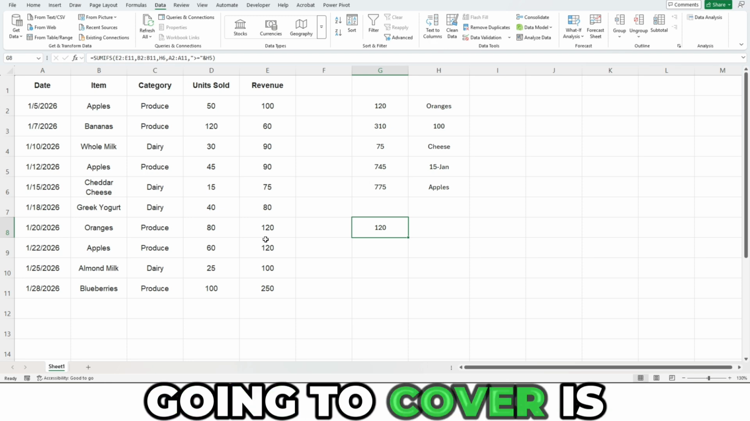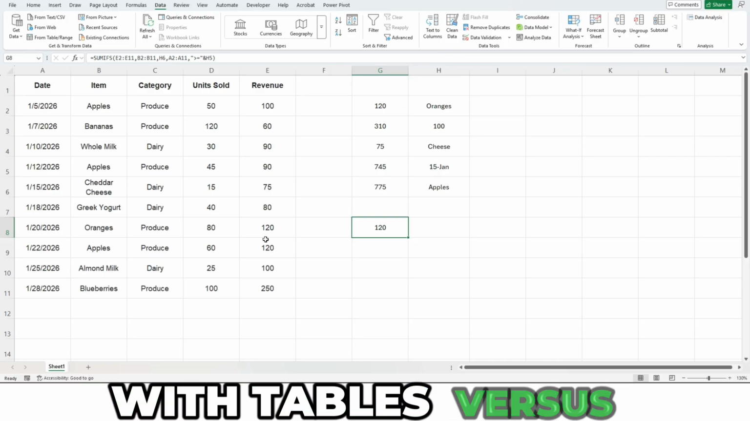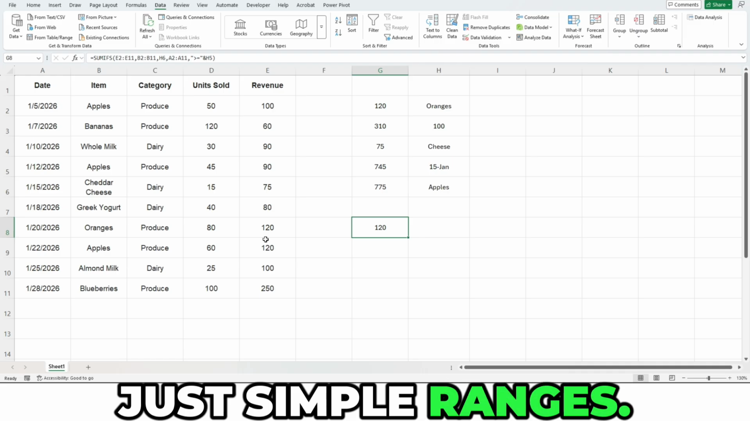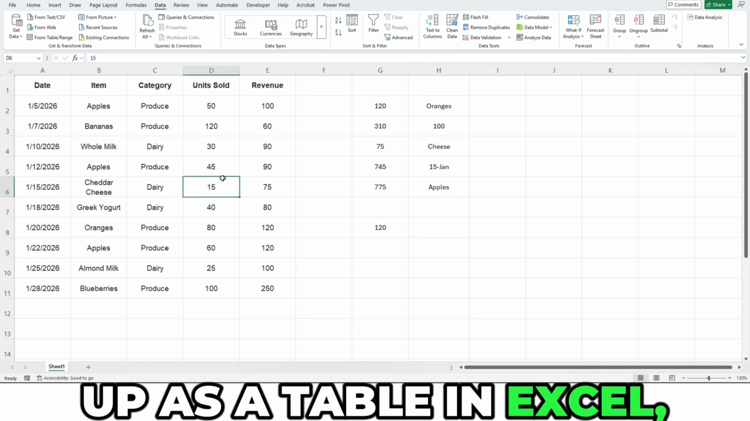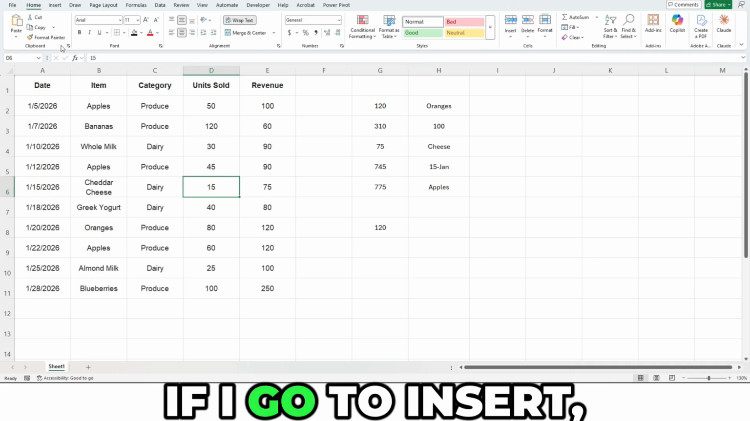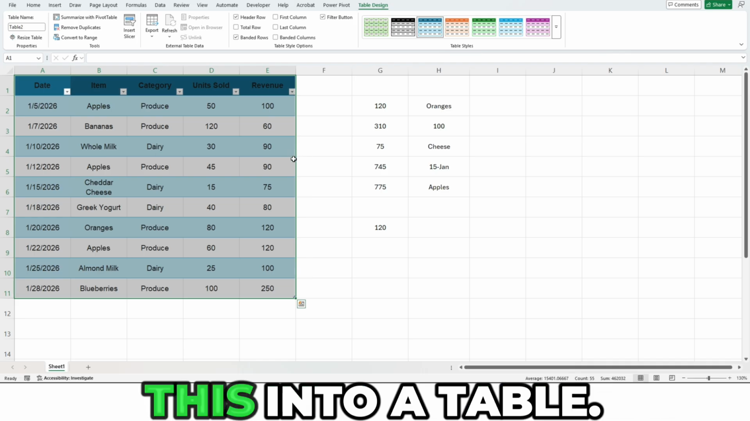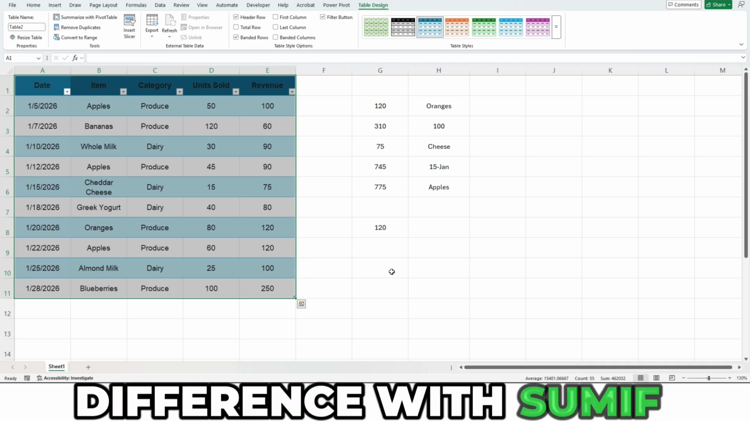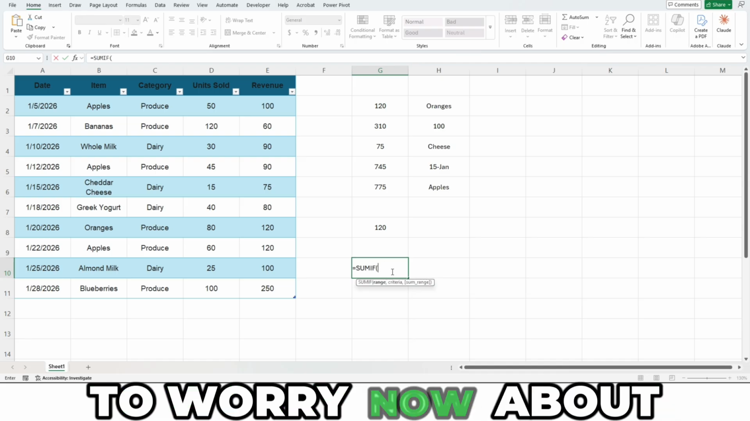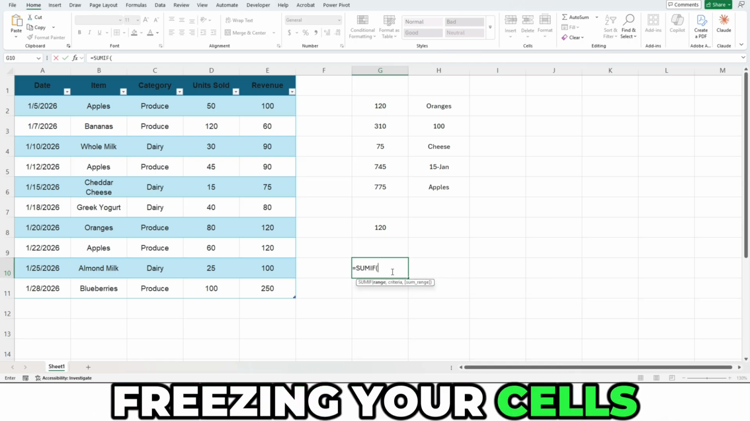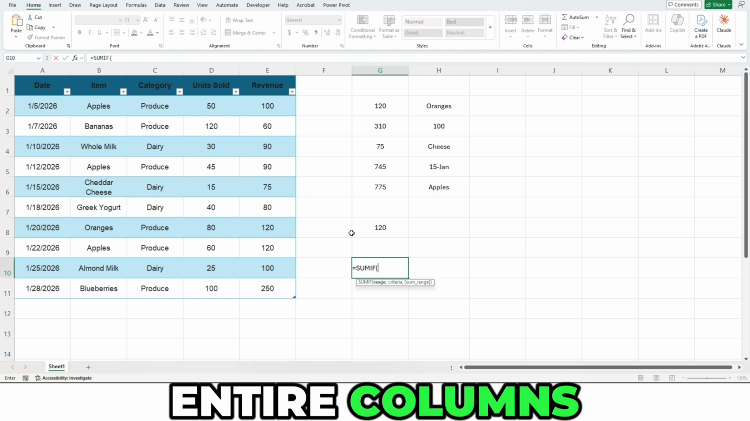One last thing I'm going to cover is how these formulas work when you're dealing with tables versus just simple ranges. Although this is a table, it's not actually set up as a table in Excel, but I can convert it into a table. If I go to Insert, click on Table, and click OK, it's going to convert this into a table. And now the difference with SUMIF or SUMIFS, whatever you're working with, is that you don't have to worry about freezing your cells or anything like that, because now I can just select these entire columns and fields a lot more easily.